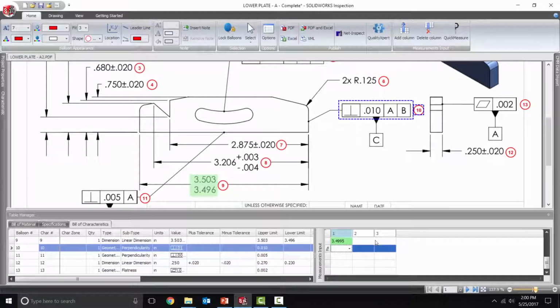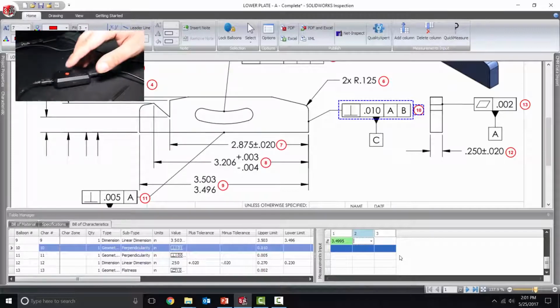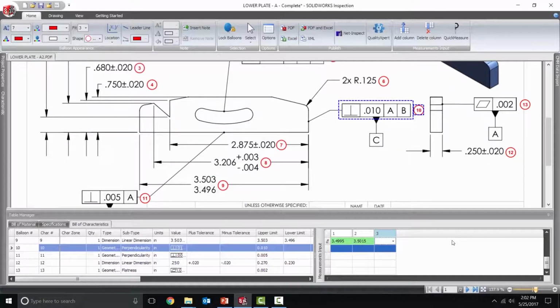Okay? So you can see here that the dimension went to a green color, indicating that that dimension is within the tolerance spec range of my callout. So I'll go ahead and measure the rest of these dimensions. Here we'll measure part number 2. And finally, part number 3. As you can see, part number 3 was outside of my tolerance spec range, indicating that that's a bad part and it's not going to pass my inspection test.